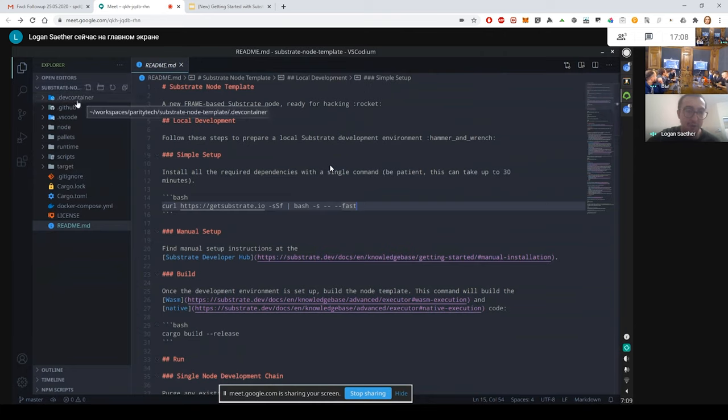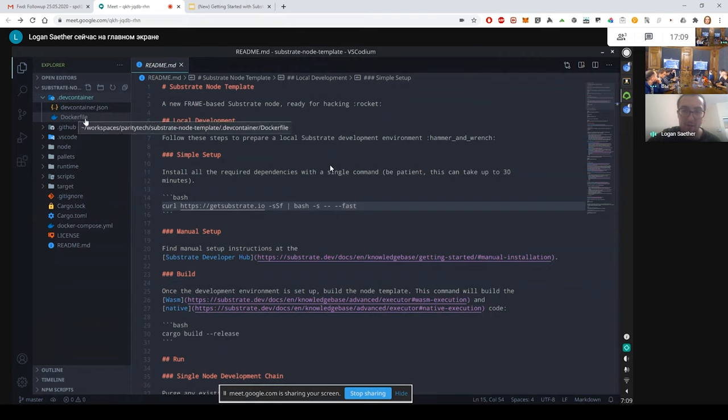So we have some dot files. We have the dot dev container. This contains a Docker file, which lets you set up the dev chain. We have some GitHub configurations, and we have some stuff for VS Code. This is kind of just extra stuff that comes with it.